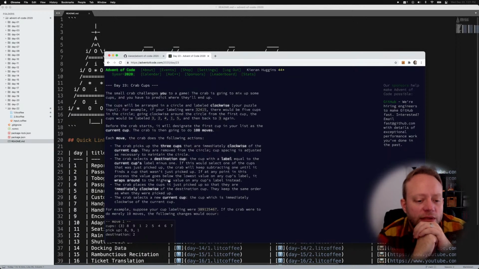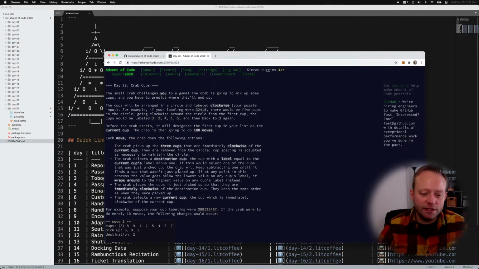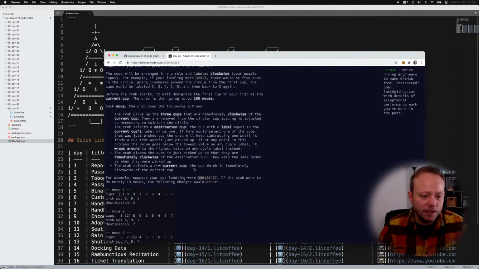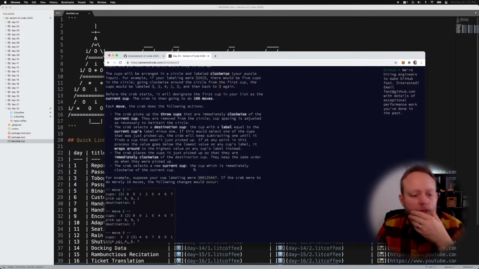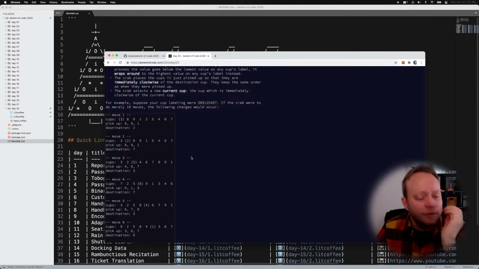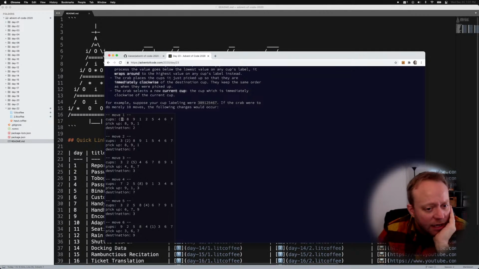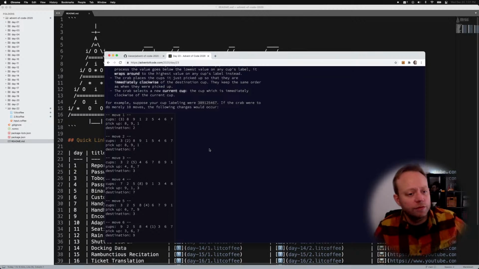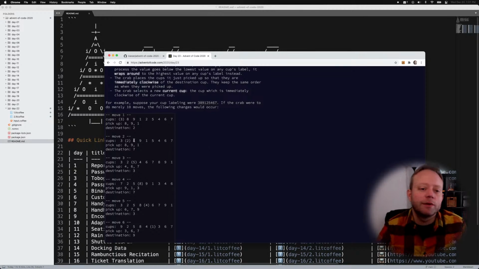The crab places the cups it just picked up so that they are immediately clockwise of the destination cup. They keep the same order as when they were picked up. So the crab selects a new current cup, the cup which is immediately clockwise of the current cup. So for example, okay, here we go. This is probably where we'll figure out what this is doing. So suppose your cup labeling were, if the crab were to do merely 10 moves, the following changes would occur.